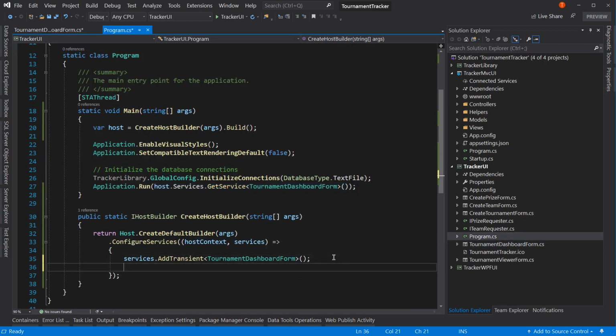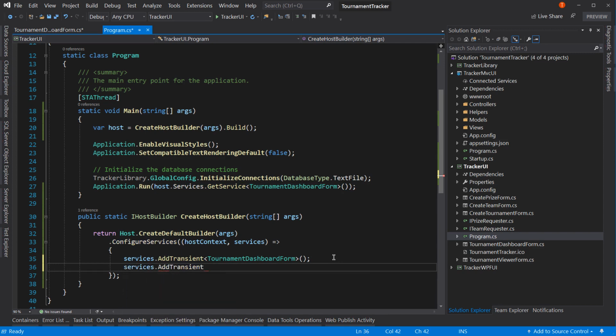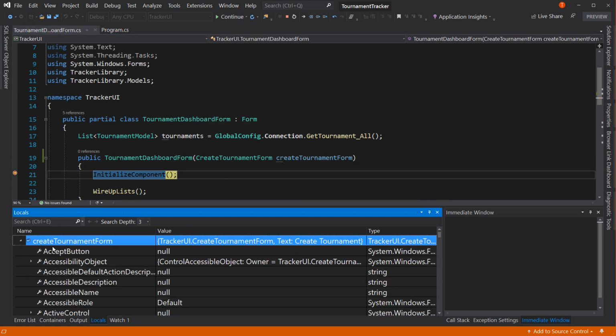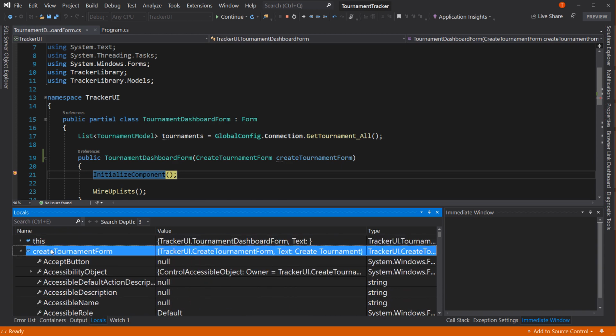I do need to add this to our dependency injection system. So services.AddTransient. And that's all I have to do. Now, when I run this, it should hit that breakpoint. We should see a new instance of that form. So create tournament did work. And if you notice create tournament, it is an instance of that form. It's got all the goodness of that form inside of it.